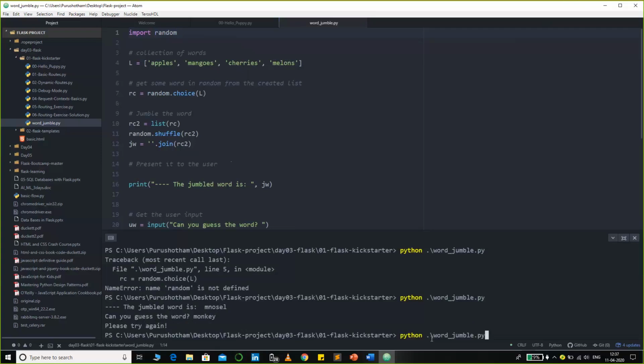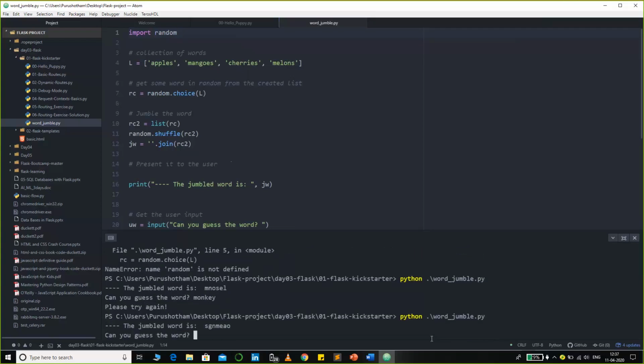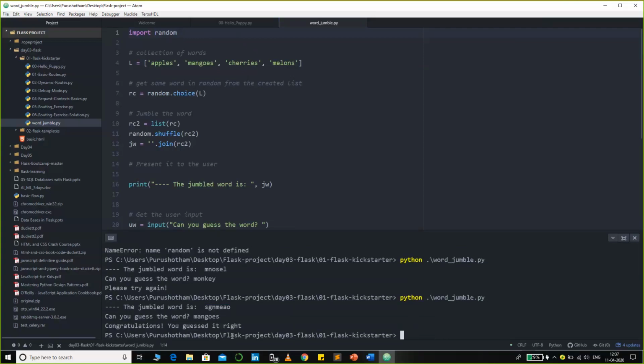So next, let me run the word jumble once again, and this time guess it right and see what happens. It is giving me a jumbled word like this. So clearly it is mangoes. Let me enter that. So you can see, congratulations, you guessed it right.